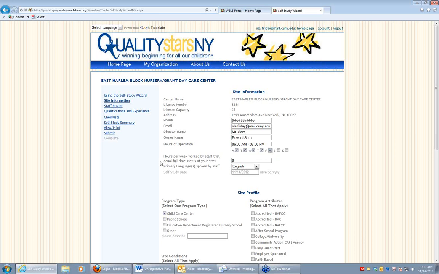The next question asks for the hours per week worked by staff that equal full-time status at your site. We have to ask this question because we prorate points in the qualifications and experience section by the percentage of time earned by the employee. So it's important for us to know the number of hours that constitute full-time status at your site. Now, if, for example, your program operates 3 hours a day, 5 days a week, then full-time status for your teaching staff would be 15 hours a week, and you would put 15 here.